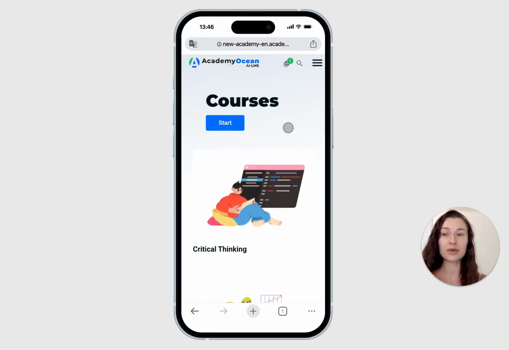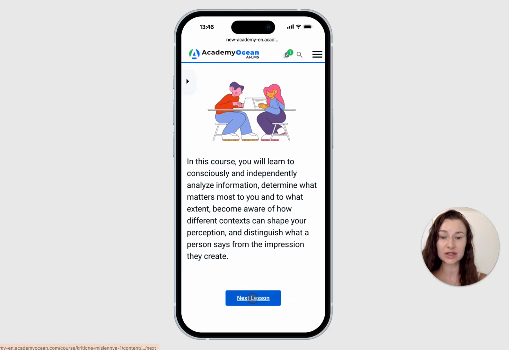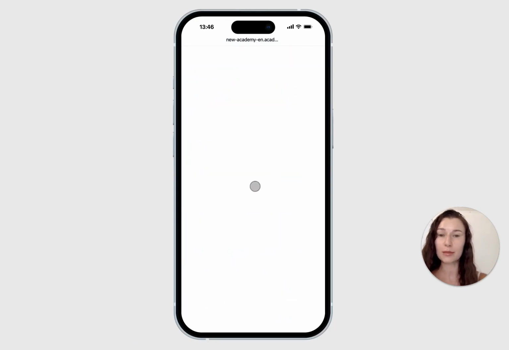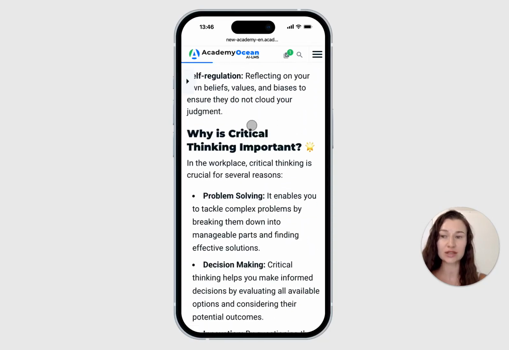Now let's open the course and see what it looks like on the mobile device. Inside the course, the learner can see the lessons with all the settings configured by administrators. The content automatically adapts to the screen size.